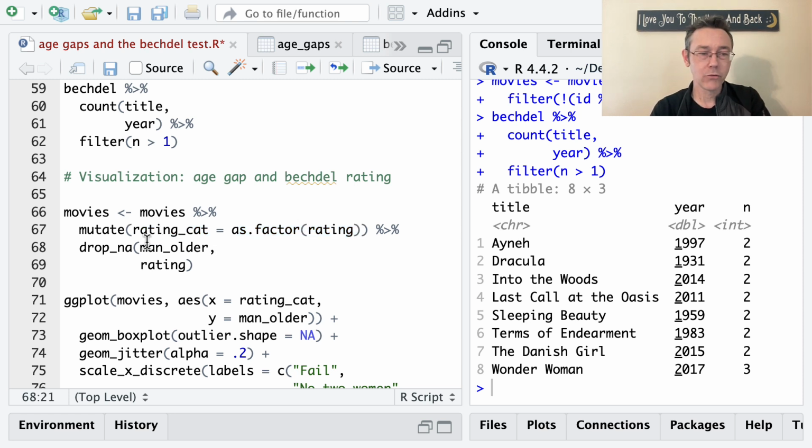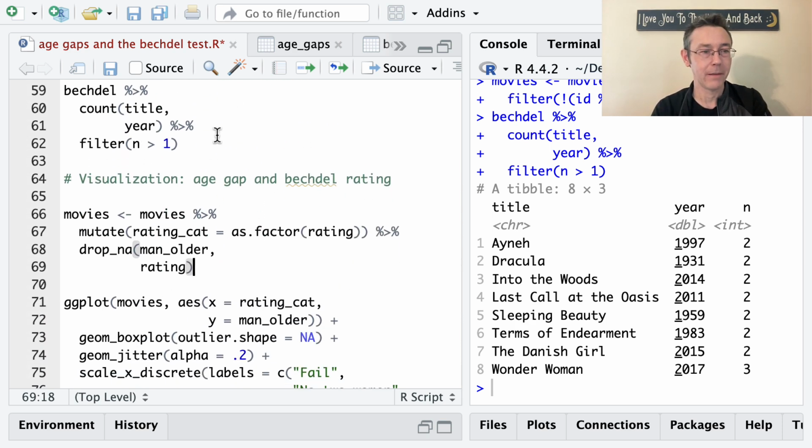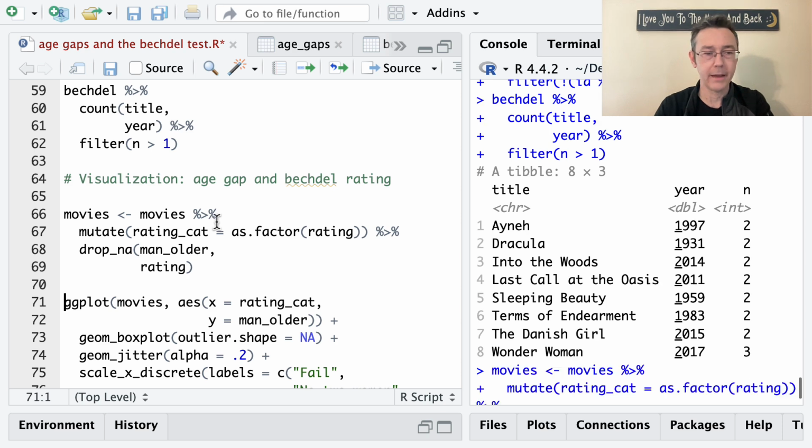I am also going to drop some NAs. I'm going to drop rows whenever man older is an NA, and remember that happens exactly when we have a same-sex couple, which just isn't my focus here because I want to think about gender inequities. And I'm also going to drop NAs for the rating variable. And these have come in when we did the join, because not every movie in the age gaps data set has a match in the Bechdel data set. Okay, so let's do that.